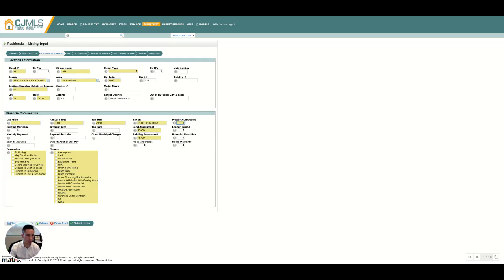Property disclosure, whether or not you have one. Street type, you have to say whether it's an avenue, street, way, terrace, anything like that. Possession at closing, or possession at what point. Finance, what the acceptable means of finance are. So having all that filled out, again, anything highlighted in yellow absolutely has to be filled out.